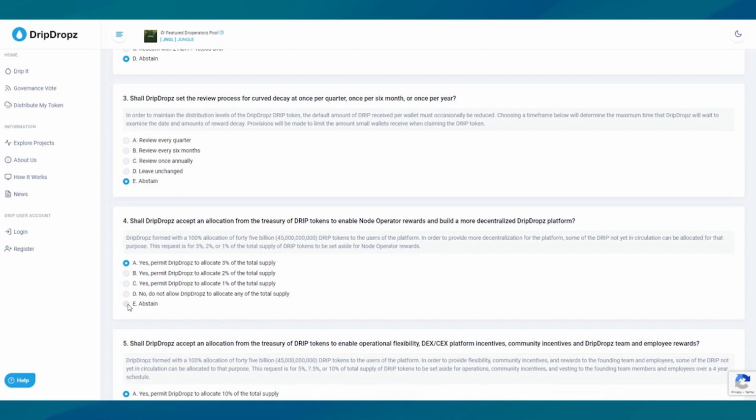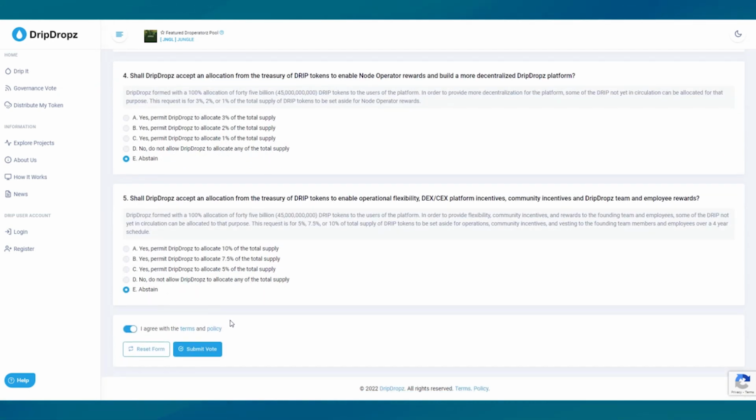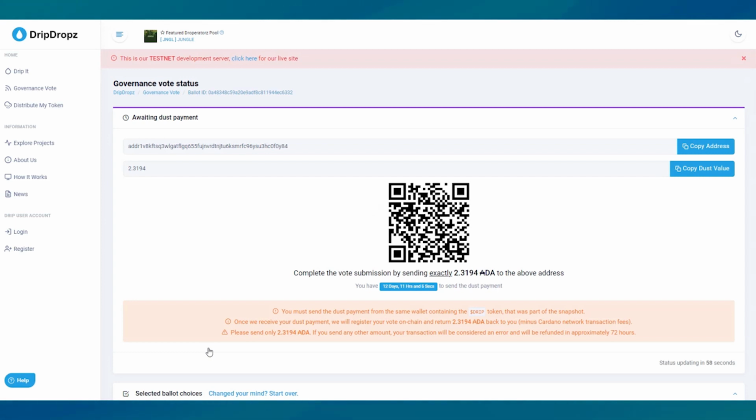If there are any questions that you don't feel comfortable making a decision on, then you will need to select the abstain option for those questions. Remember that this means that you are voting with the majority, and you are agreeing that the option with the most voting power wins. Once all of the questions are answered, agree with the terms and policy, and then hit Submit Vote. Nice and easy so far, but you're not quite done.